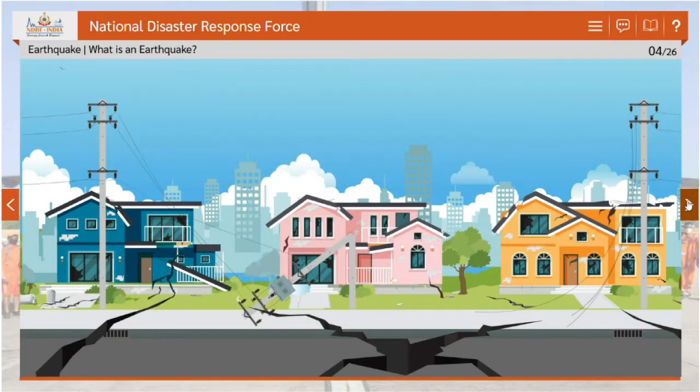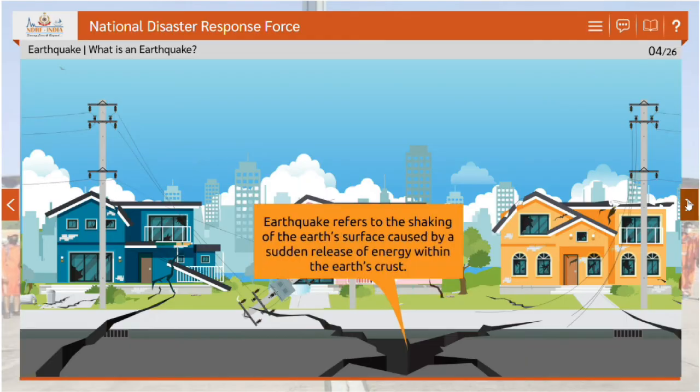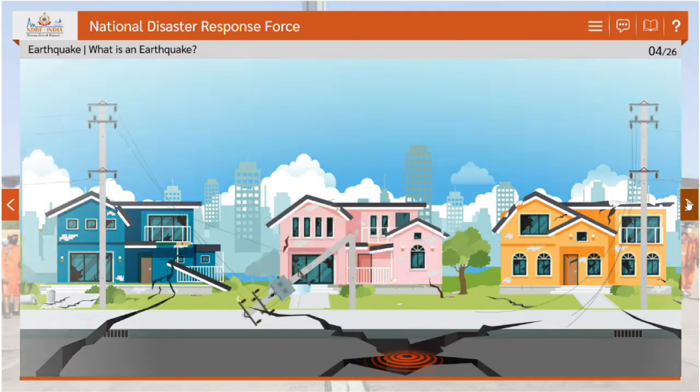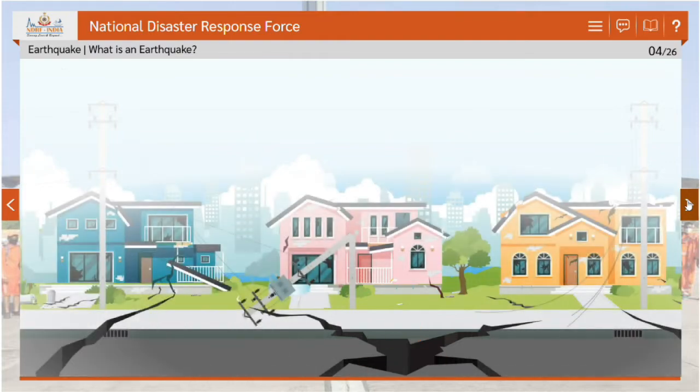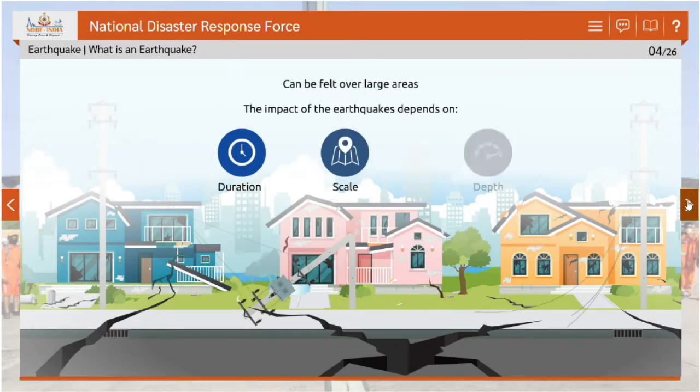Now let's know about what is an earthquake. An earthquake refers to the shaking of the Earth's surface caused by a sudden release of energy within the Earth's crust. Usually, earthquakes last less than a minute. Earthquakes can be felt over large areas. The impact of the earthquakes depends on their duration, scale, and depth.